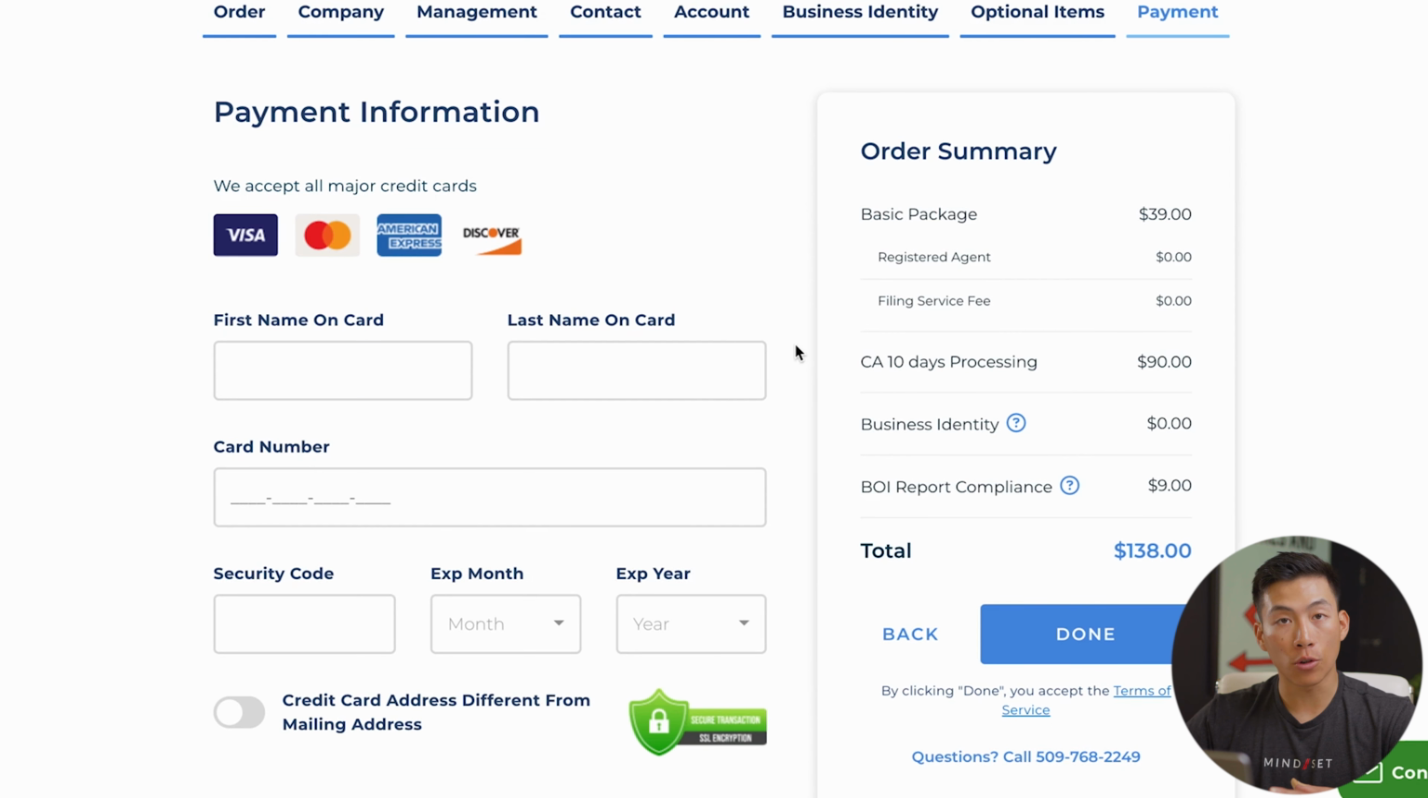From there, they're gonna do everything for you. They're gonna file your articles of organization. They're also gonna create your operating agreement. They're gonna make sure that you're staying compliant with all these state laws. And yeah, for just $39 plus the state filing fee, this is super worth it if you wanna save a ton of time from having to deal with the headache and all the different paperwork that you have to file.